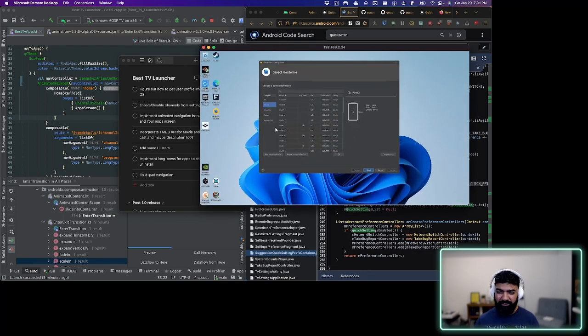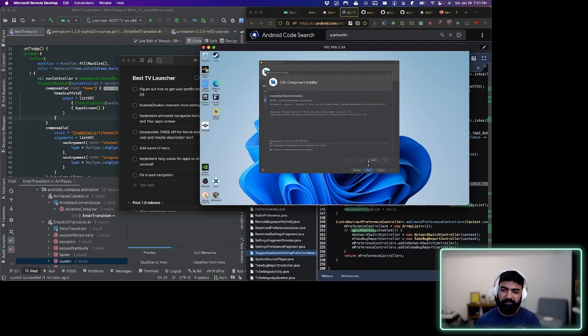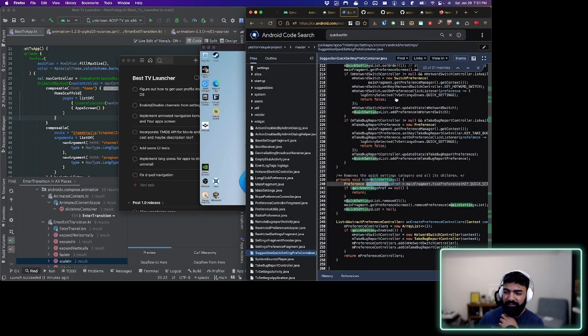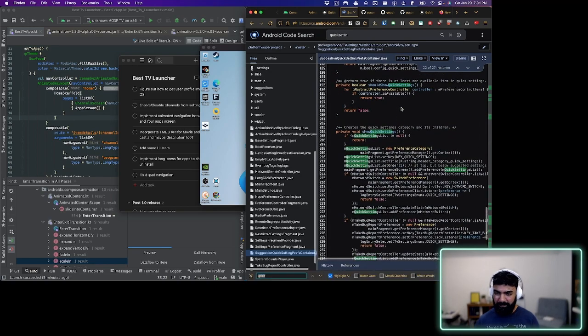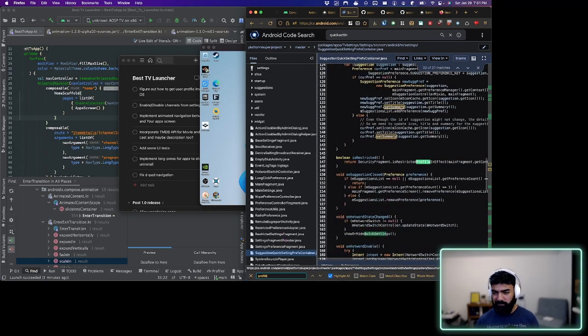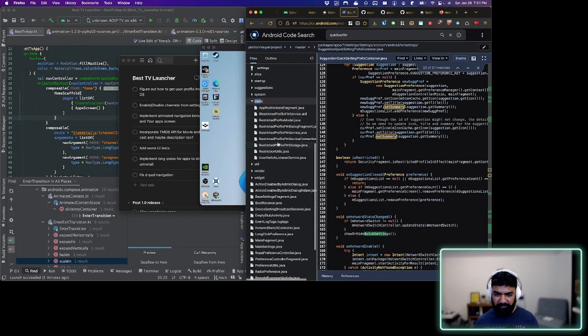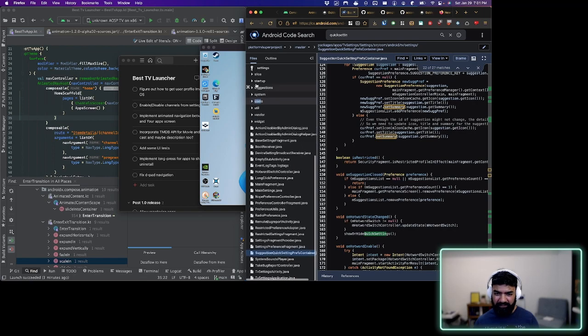Let's create a new emulator for the TV. And let's do Android TV. Okay. So while that's downloading, let's see if we can find something here. Nope, that's the only one. The users. Nope, that's not it.